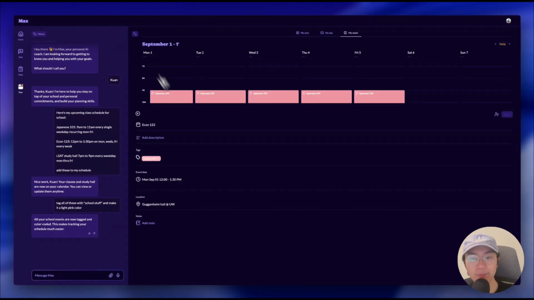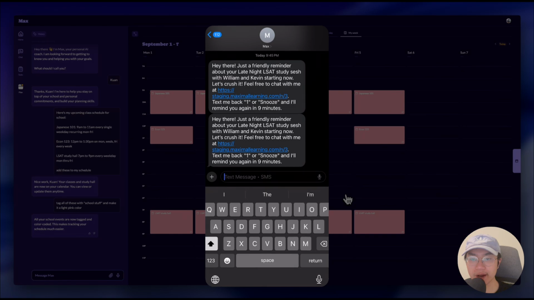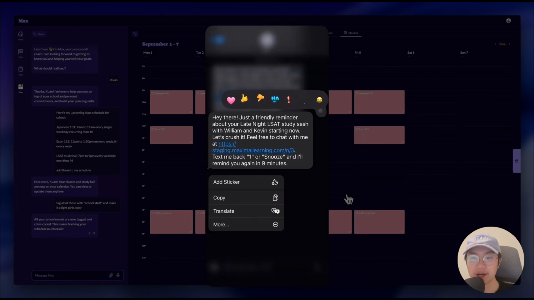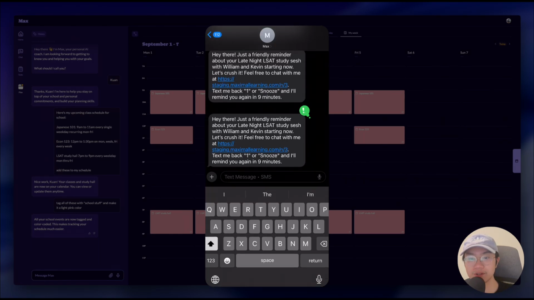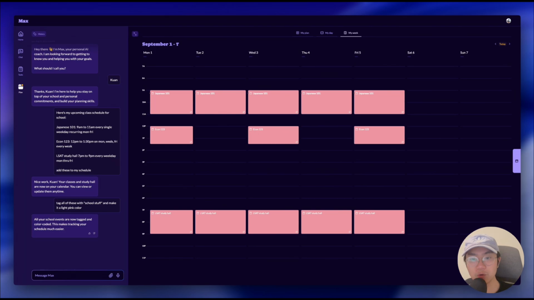A final call out, Max will proactively remind you via SMS when it's time to go to class, so this is perfect for super busy university students who might be prone to forgetting about the next quiz section or lecture. Anyway, if you want your school schedule and events and also out of school schedule and events to be in one single calendar, super easy to achieve this using Max.